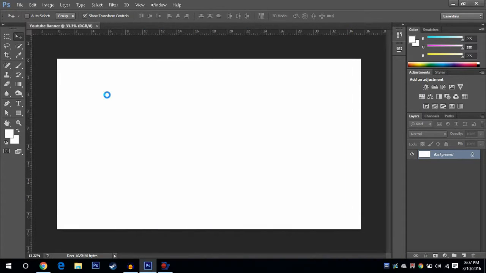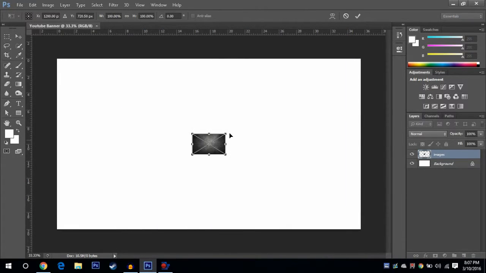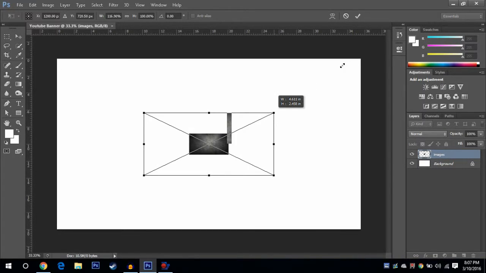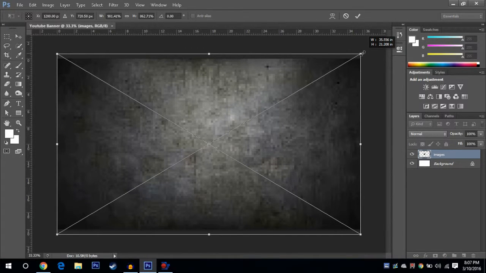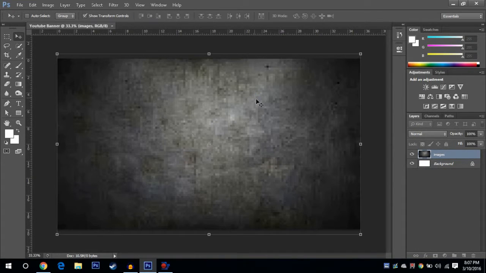And so obviously it's way too small, so hold Alt, grab a corner, resize it. I think that's good enough. It's not going to be that grainy. It'll adjust. Let's click the check mark. There you go. It kept its thing.